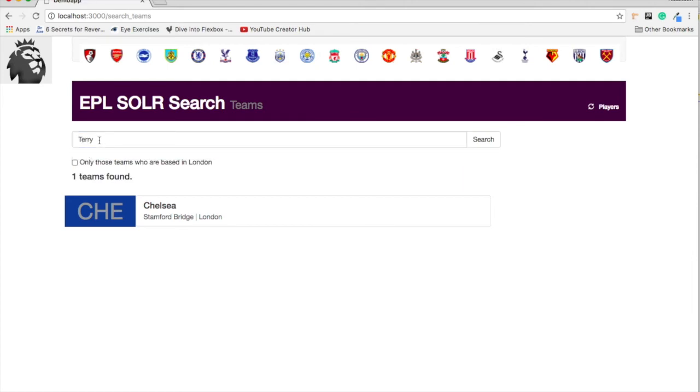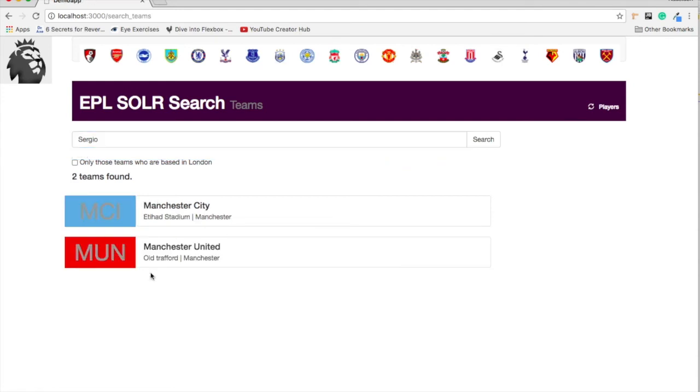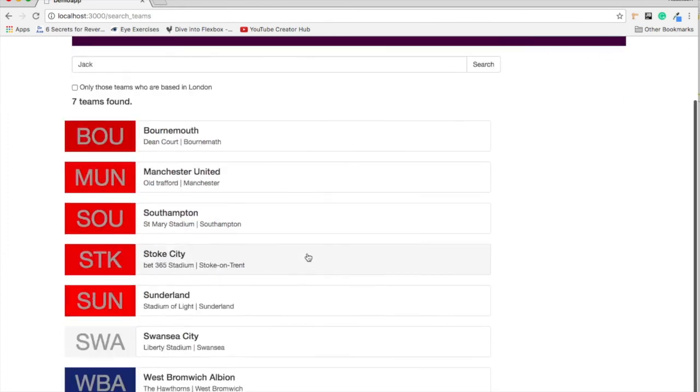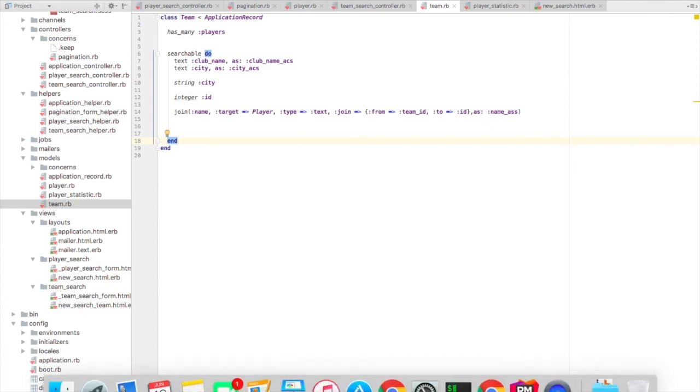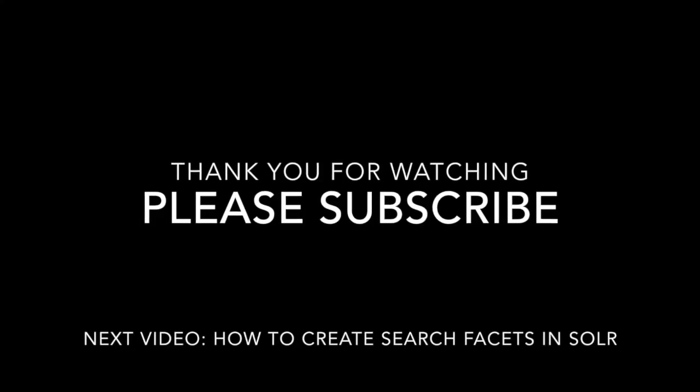Let's try Terry, John Terry, Chelsea again. Let's try Sergio. We got two, City and United. Yeah, Sergio Aguero and Sergio Romero. Awesome. Let's try something different. Let's say Jack. Oh my God, there are Jacks in 7 teams. Awesome. So this is one more example of join. Hope you liked it.